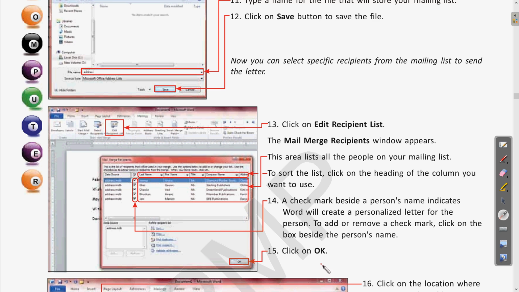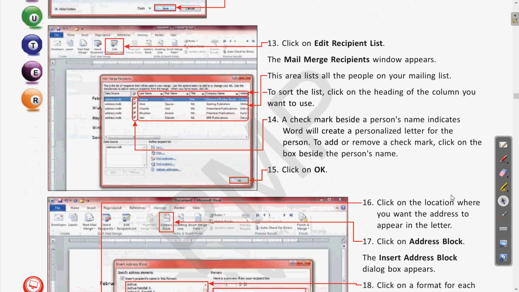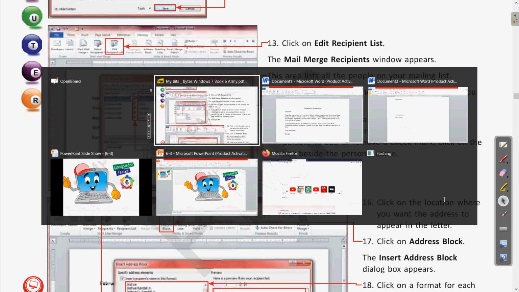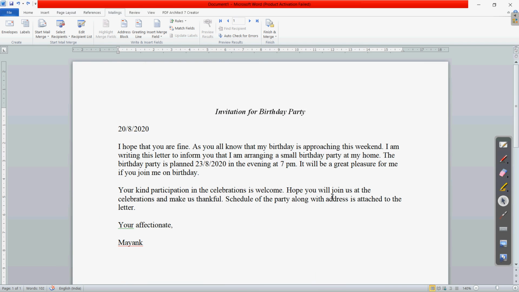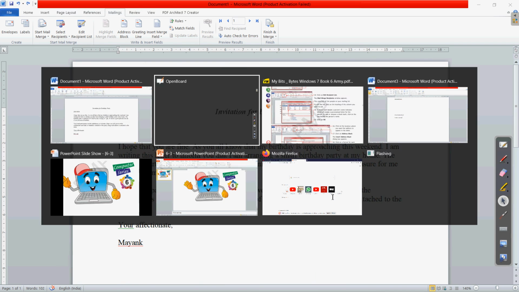Then after doing all these things, step number 15 is click on the OK button. Clear? So let us click on the OK button. Here, as we have two names, after doing this, click on the OK button. Clear? Now let us see the further steps.